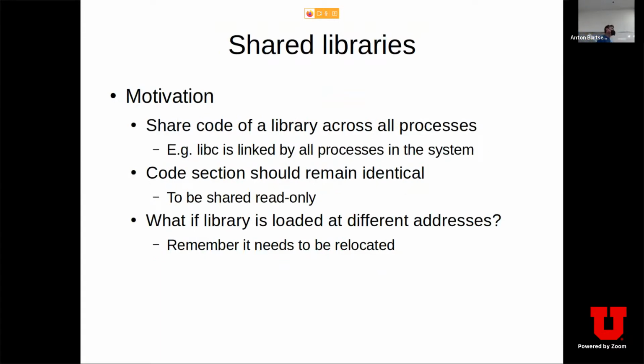So if I ask you the question, how to build those shared libraries, right? At a high level, you want to share the code of a library like printf across all processes in the system, which means that the code section should remain identical, right? Otherwise, there is no sharing. If it's different, then you cannot share. Of course, the data section will be different because each of them will have its own copy. In one instance, A will be equal to 0, in another, A will be equal to 1, right? So for each of them, we will create its own data section.